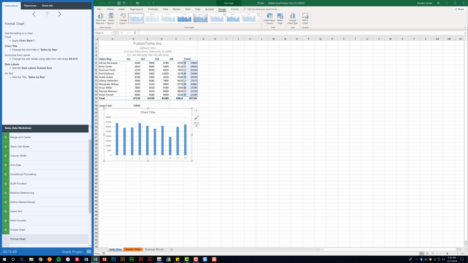It wants us to change the style to 7. Our styles are here in the Chart Styles group. We want to hover until we find style 7, and we'll go ahead and select that. It tells us that we want to add the title, Sales by Rep. And so to do that, we can just go ahead and double click here in the title.